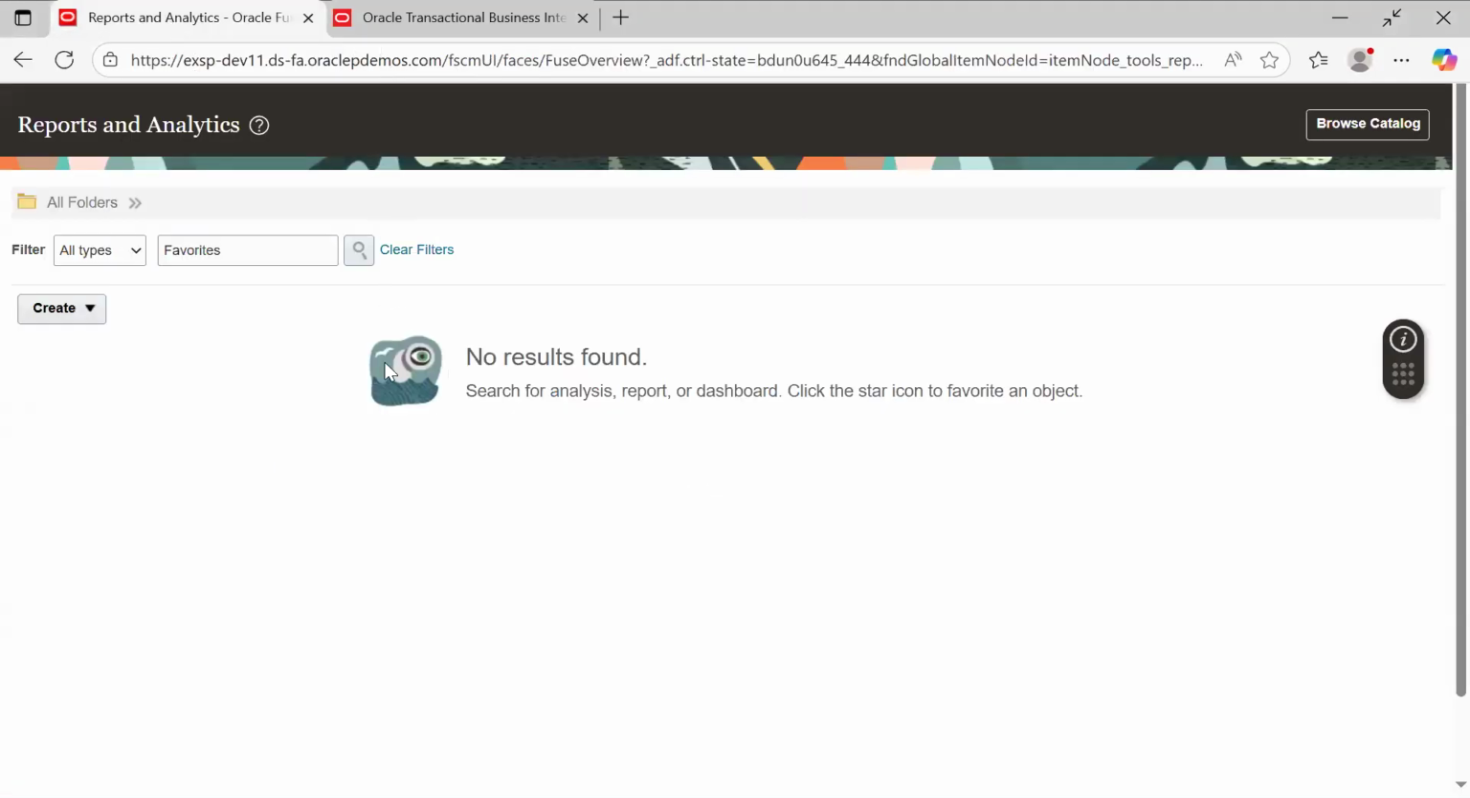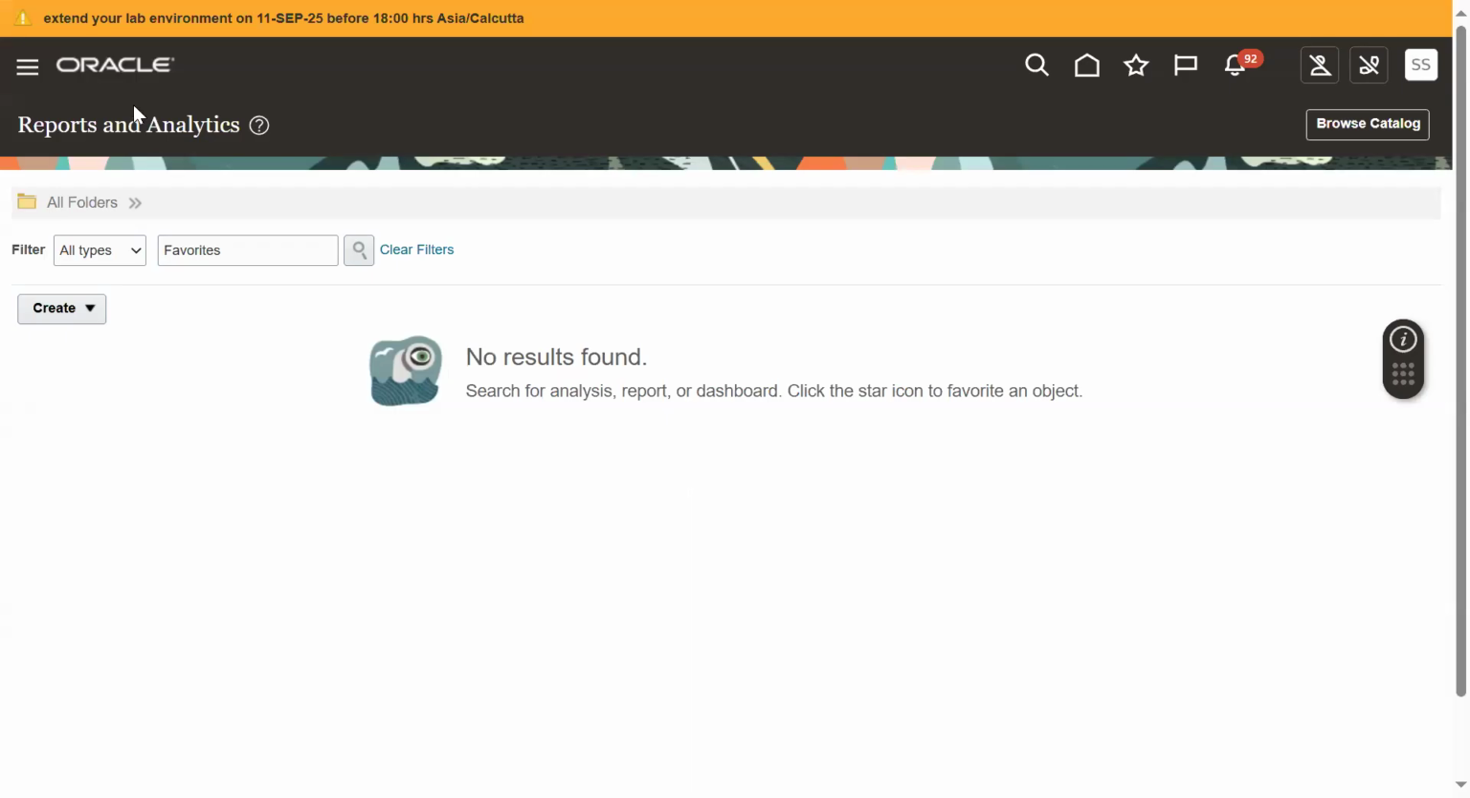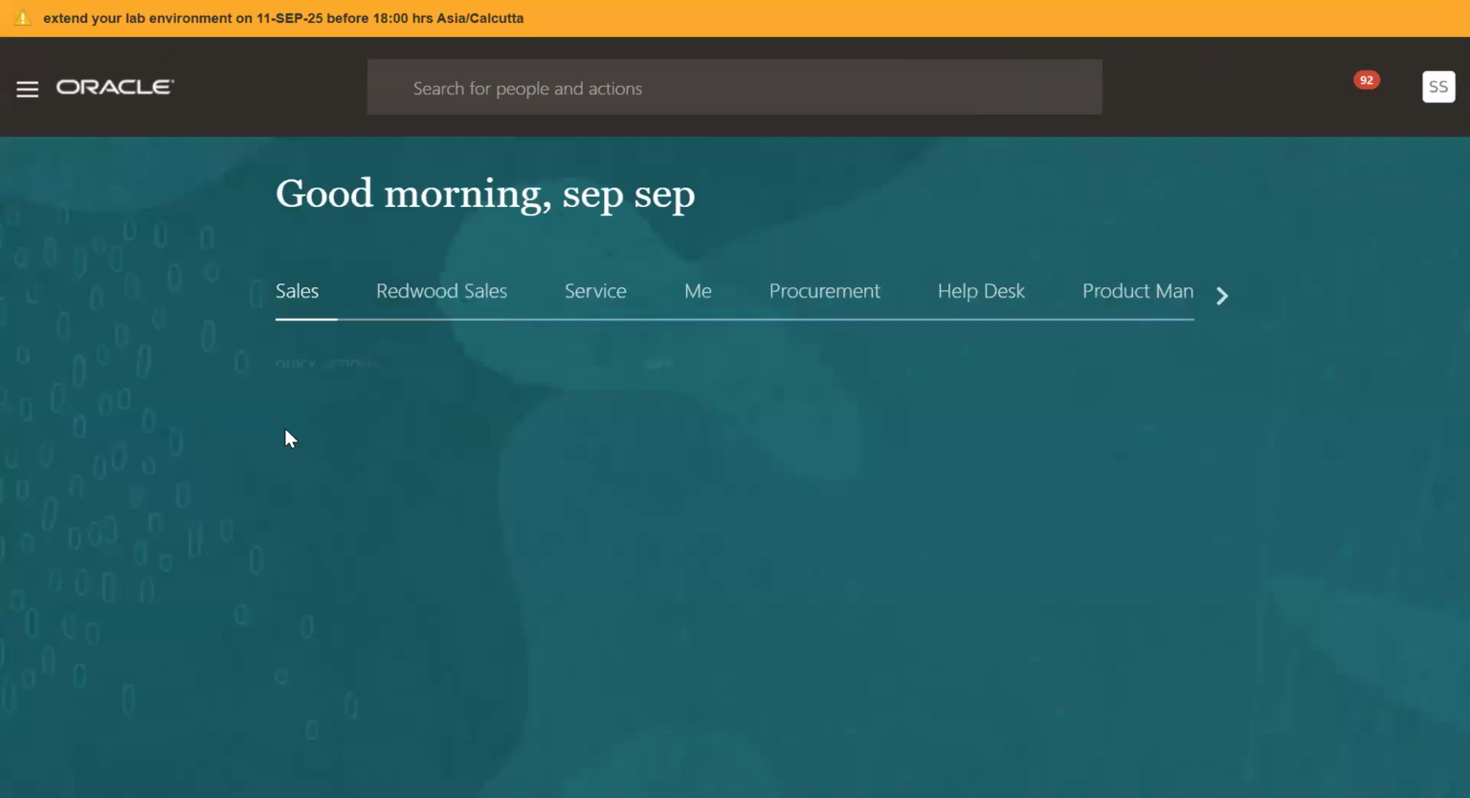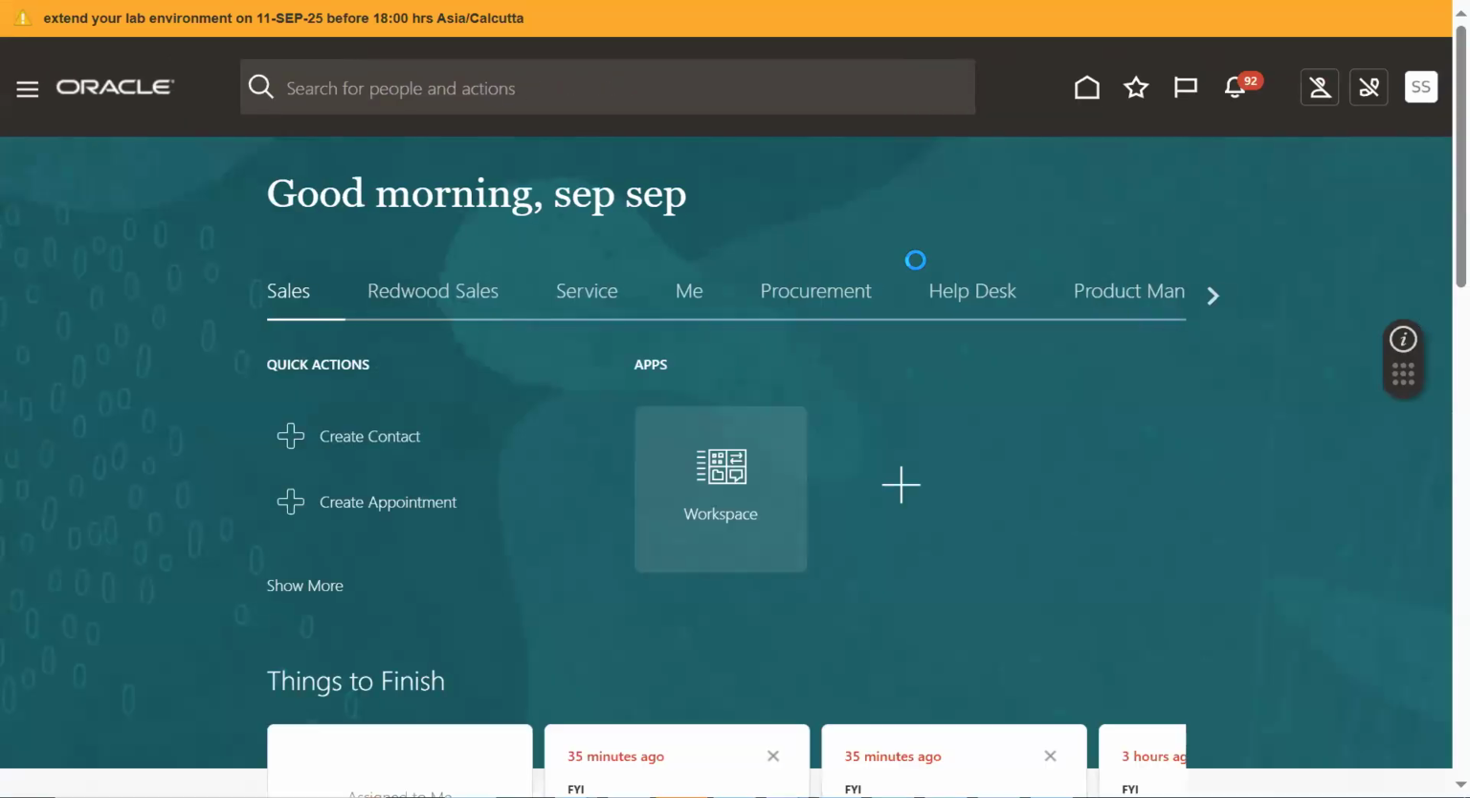Okay. So from the application point of view, this is the place where we are going to do the setups and perform the transactions. Okay. Now I'm going to take one assignment here.